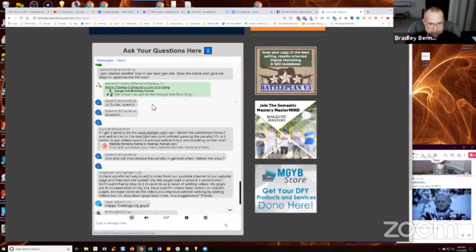So it looks like Dustin B was the first one up. He says, if I get a penalty on the www.domain, so is the subdomain with www as the subdomain, can I delete the subdomain and redirect it to the root without passing the penalty? No, not if you're just doing a straight redirect. You can't do that. It will pass the penalty.